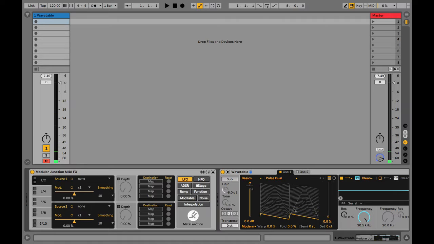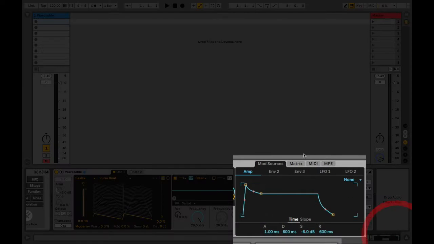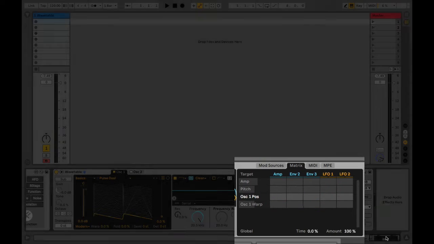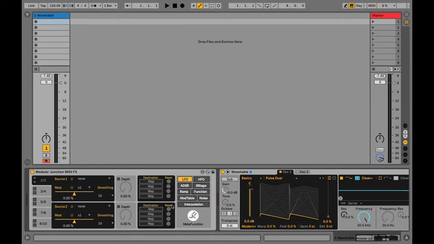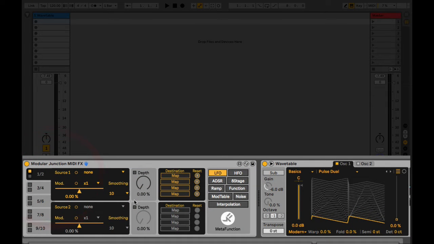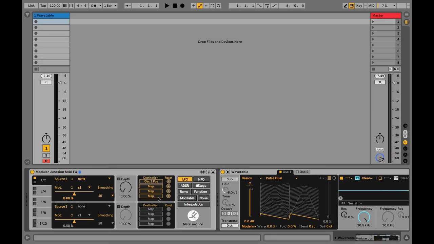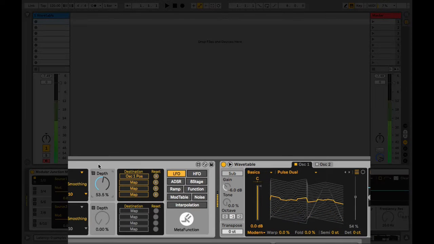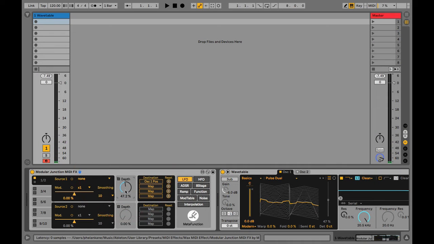Obviously we can modulate and manipulate many things inside Ableton's Wavetable. There's a really great modulation matrix down here. We could probably go a little bit further by doing some more interesting things with the Mod Junction. So let's switch on our first mod slot, and we're simply going to map the oscillator 1 position. So now we've got control over that position. This is actually working by the Live Object Model.